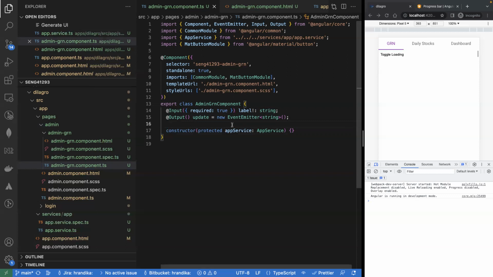Okay, this is not bad, but it can be better.